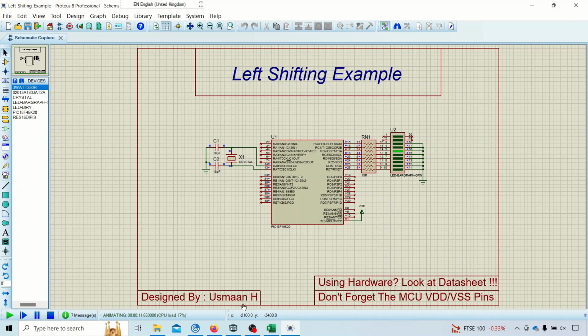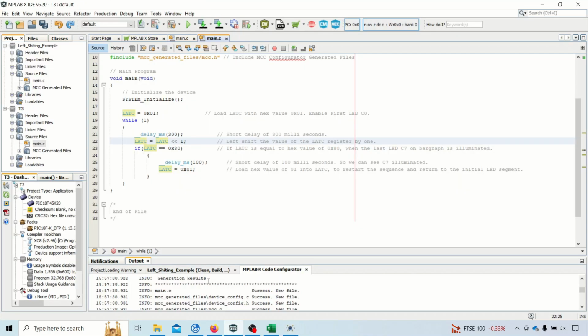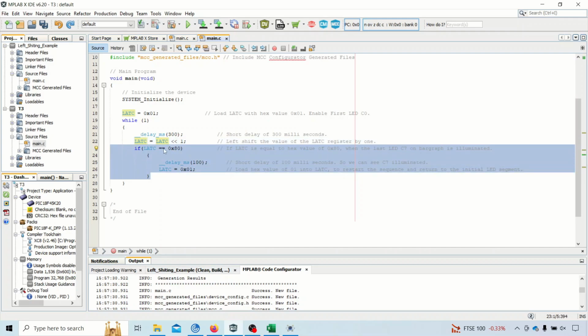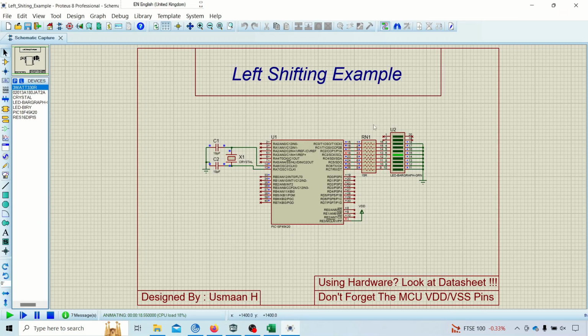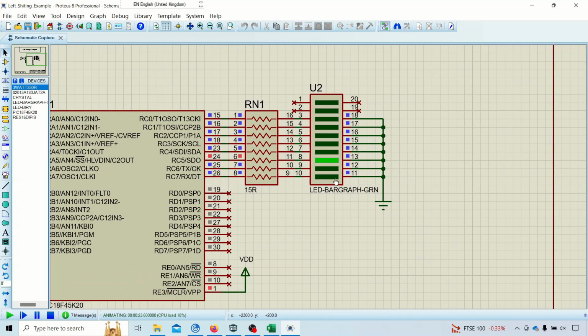The only reason it's doing that is because we have this if statement here. If we didn't have this if statement, what would happen is that we would start from 0x01, continue up to pin RC7, and then the 1 would be shifted out of the register, and there would be no more 1s left in the register to shift, so you would just be shifting zeros. So that is the reason for the if statement.